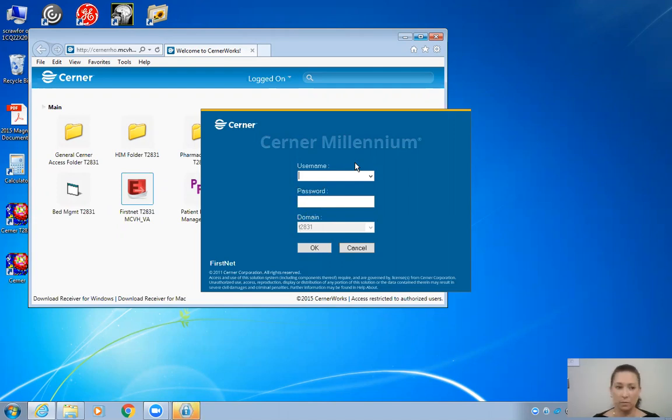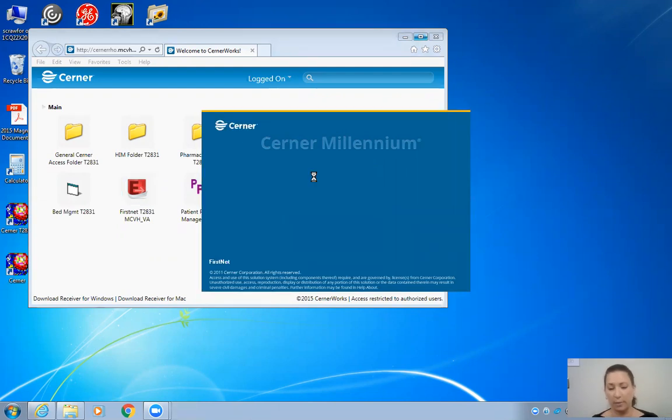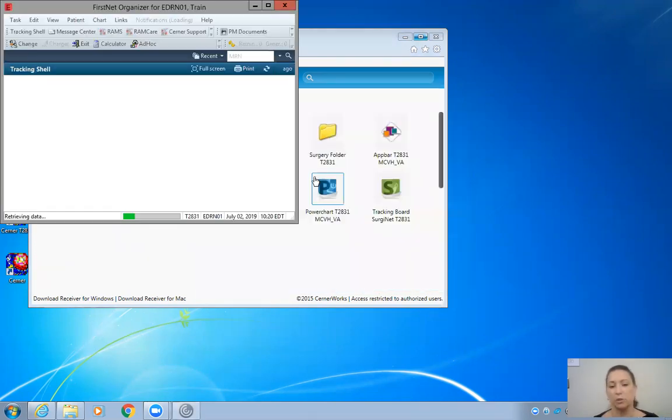Everybody have them? Yes, yes, yes, yes. Okay, good, good, good. Go ahead, click in the box because it will wait for you to do that. CBRN01. Now that is your username and password, just as it is listed on your sheet.